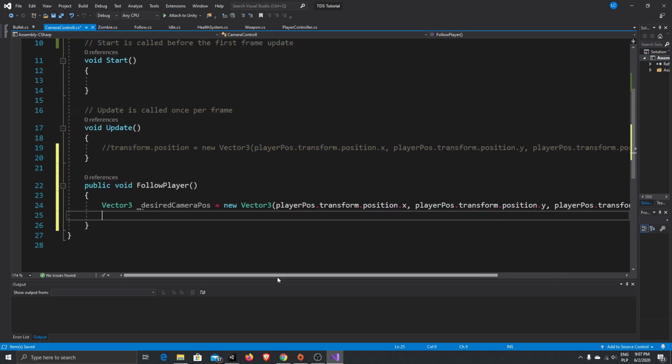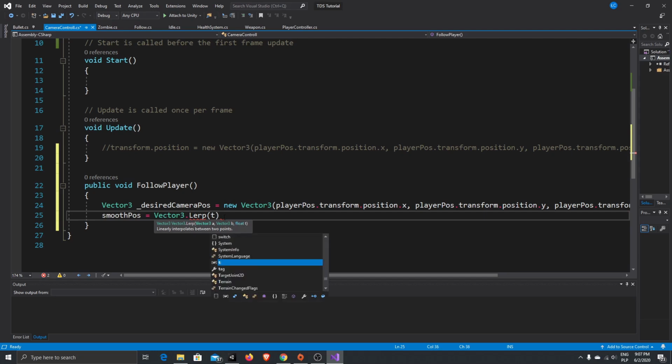So just create a variable Vector3 smooth pos. Our smooth position will be Vector3 dot Lerp, and Lerp is the function, as you can see here. We'll use vector A, vector B, so we'll get from vector A to vector B with force of our floating t, or with the speed of our floating t. So how will it work?